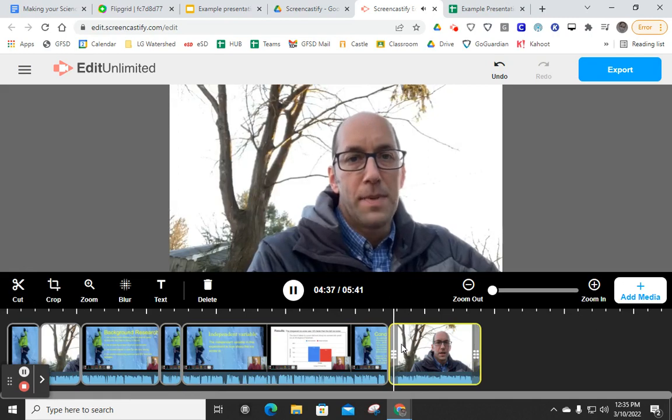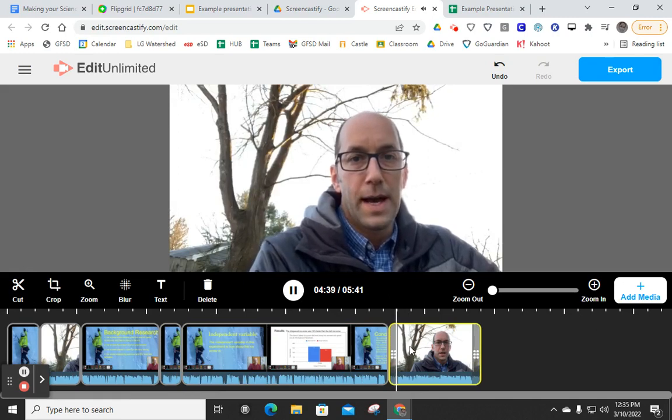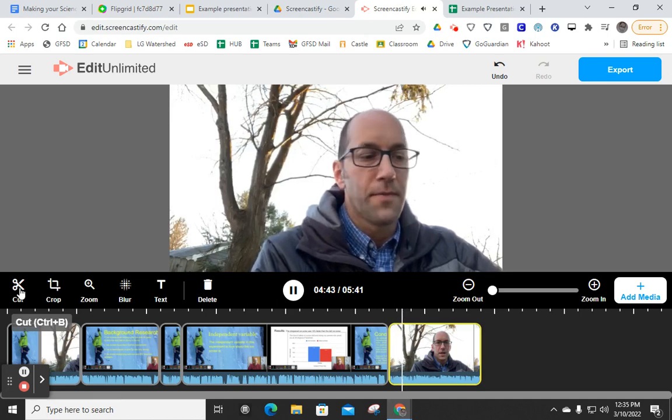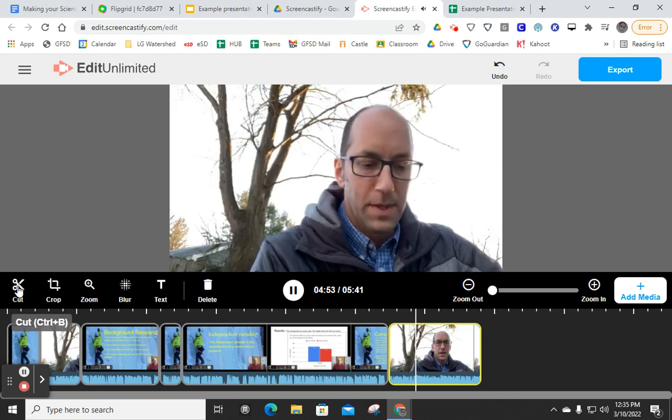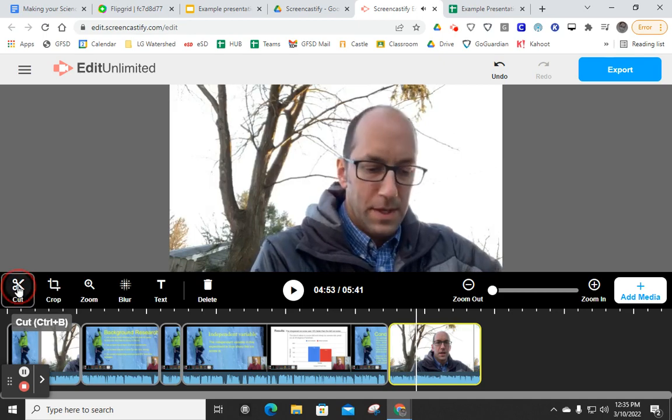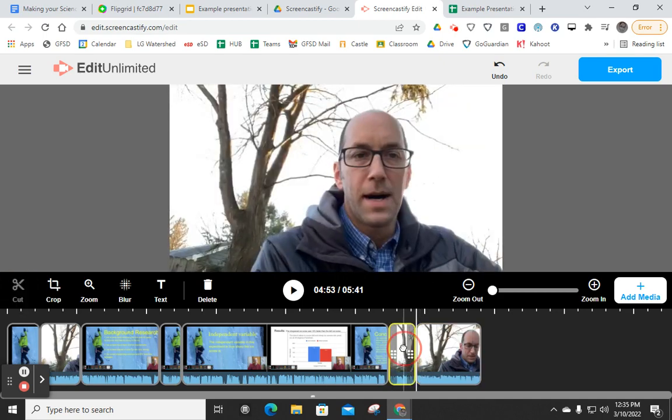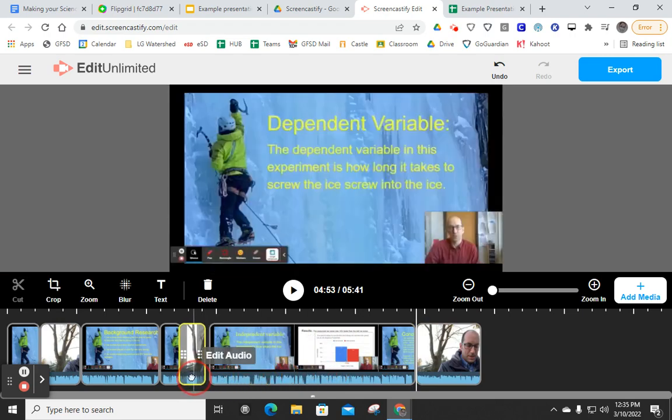Is sharpening ice screws. Here's my question. Effective in making them go into the ice easier. And my hypothesis is that it is effective, and that I'll be able to screw the ice screws in quicker after they've been sharpened. So I'm going to pause that there, cut it, drag this back here for my hypothesis.